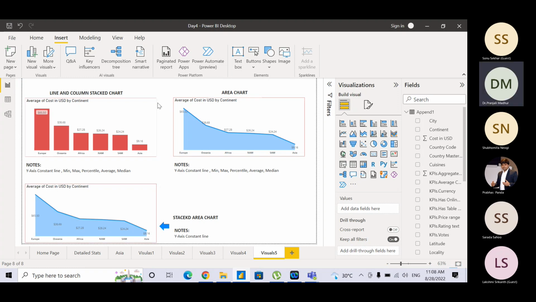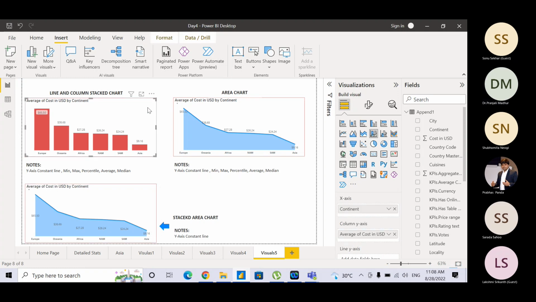Right. So let's work on this line and stacked column chart, and see what exactly are the offerings we have. As I told you, this is a combo chart. So far, on the x-axis we have plotted the continent, and on the column y-axis we have the average of cost in USD. There is one more thing called line y-axis.